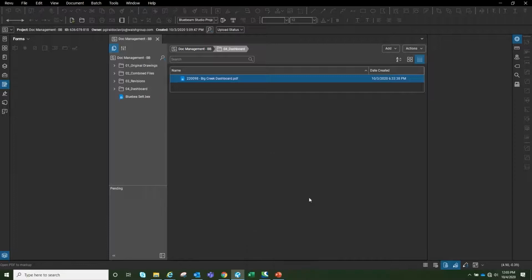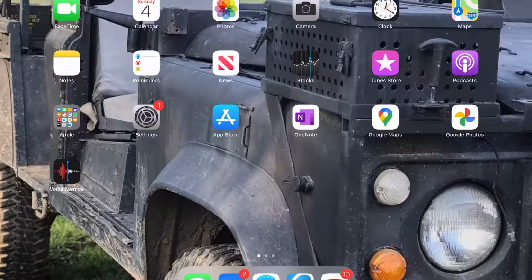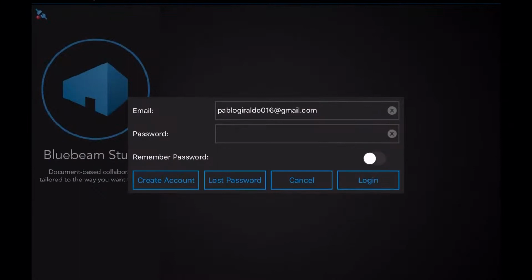Now that I did that, this is where we're going to jump into the iPad app, and then we're going to look at everything that we just did on the iPad. So now we're going to go into the Bluebeam iPad app. I'm going to log in as the sub. I'm going to click login.